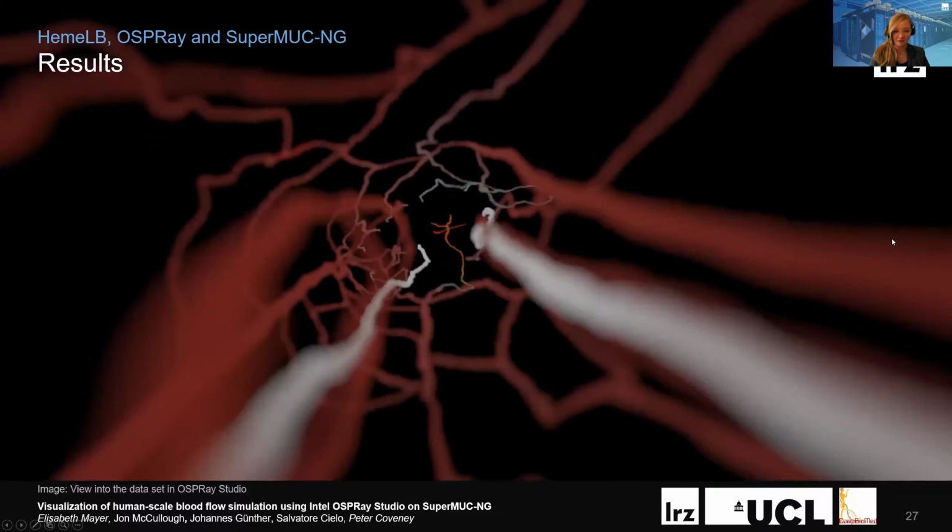Here I have a view from inside the data set where you can see the use of the depth of field to focus on this strand with very high pressure.